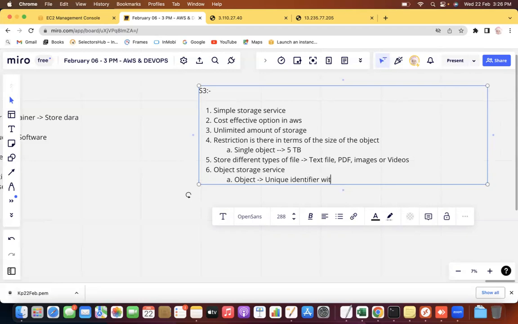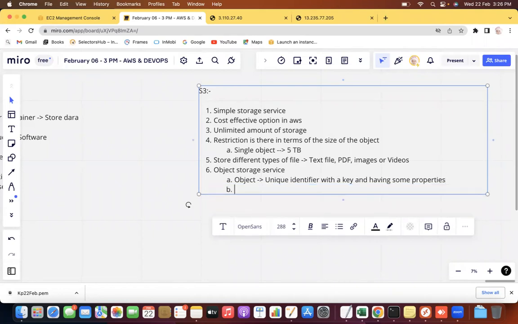It is a unique identifier with a key, and having some properties. So every object has some unique identifier, right? Every file has some unique name. It has unique owner name. See, when I say properties, what is properties? Properties is nothing but metadata.